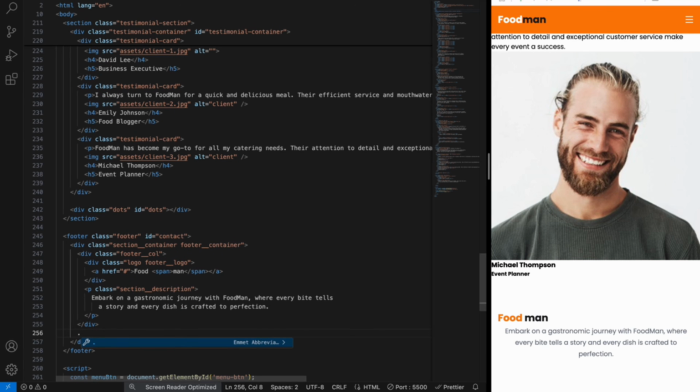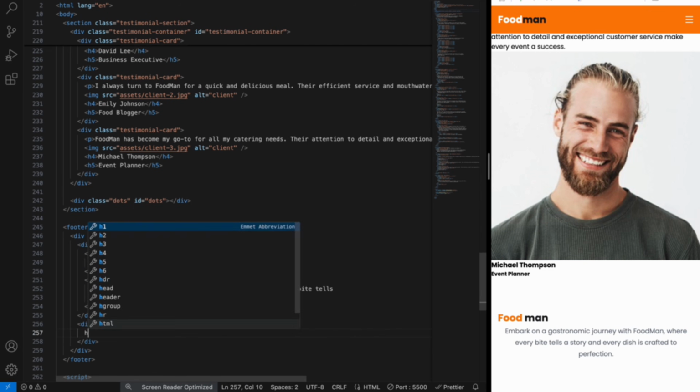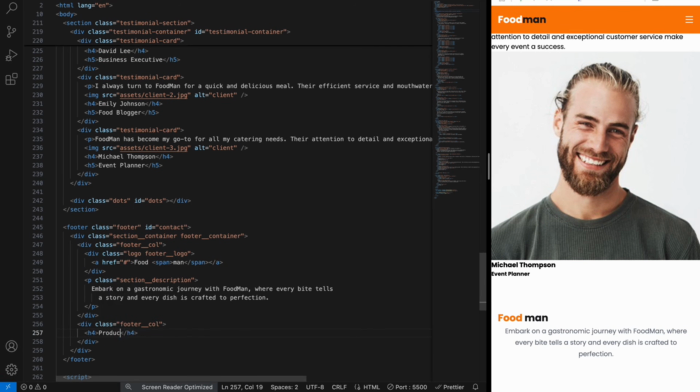So same that footer column, I already told you we have to create 3 to 4 columns. Then inside this column, what we'll do is add the product links. So create an h4 tag and add products, okay. Refresh it. Then after that, let's add the links.